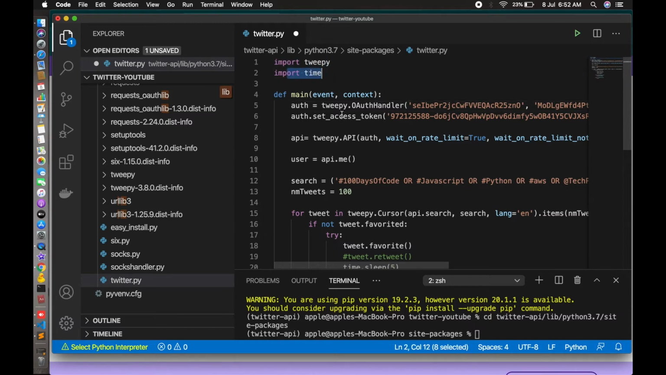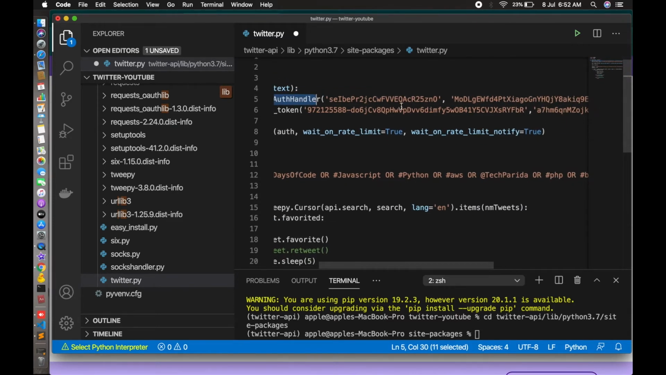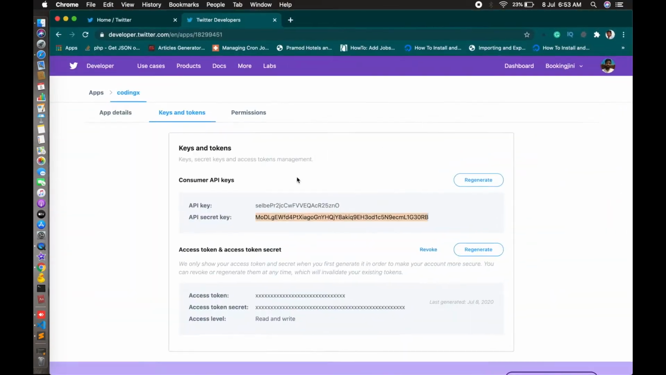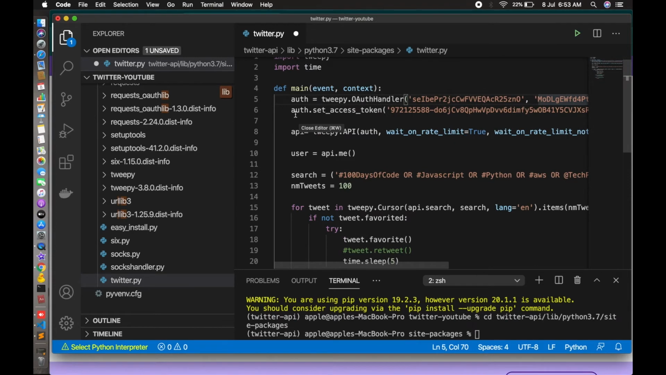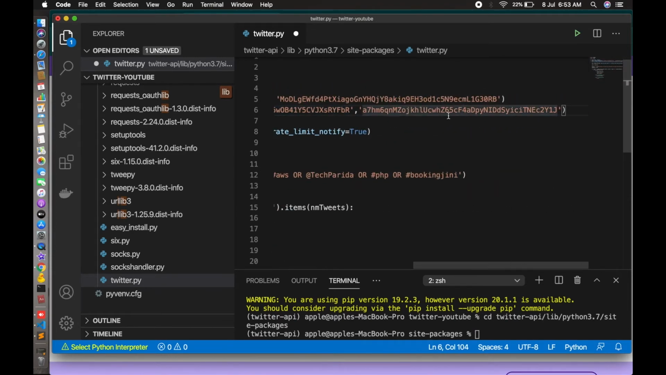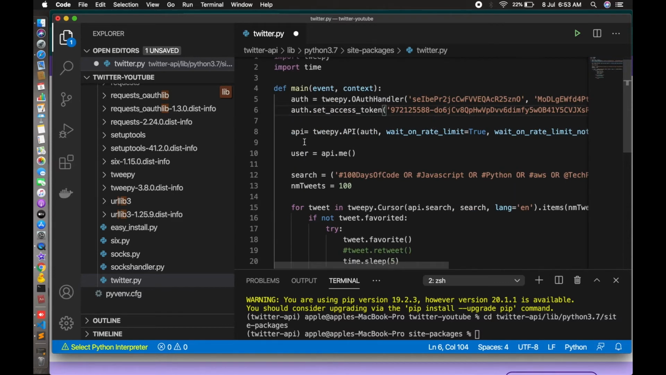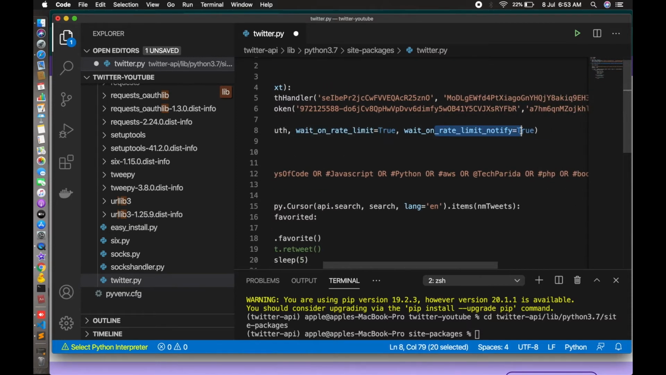So here it is, import tweepy and import time. Time is needed, I will tell you why. This function, main(event, context), is the format of a Lambda function in AWS Lambda. And as I showed you, this is the API key and API secret key, the first line, auth handler and set access token. These are the functions, and these are libraries you can directly write, and this code I will put in GitHub. Okay, this is wait on rate limit, you have to put this.